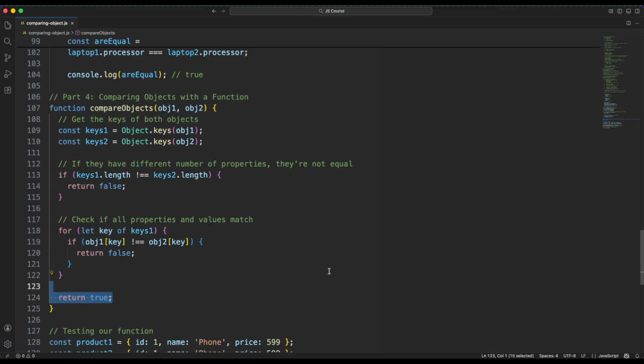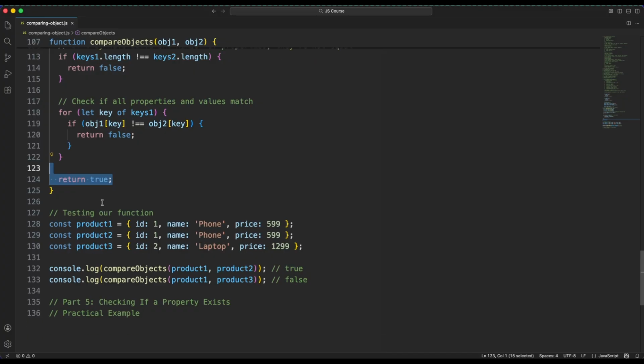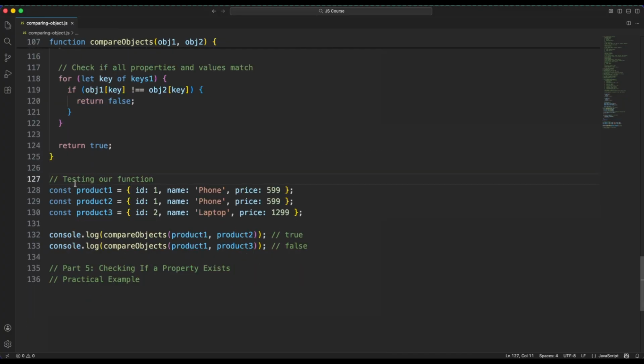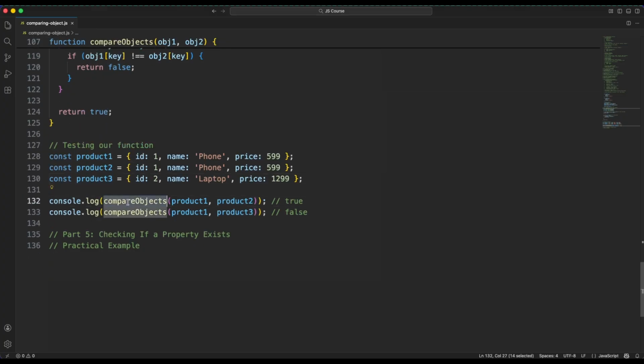An important note: remember this is a shallow comparison. It works for simple objects but won't deeply compare nested objects. We will learn about deep comparison later in the course, so don't worry. And when you are testing out our function with product 1, 2, 3, and then console log this function, you get the result true or false.